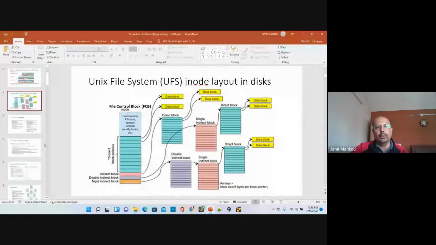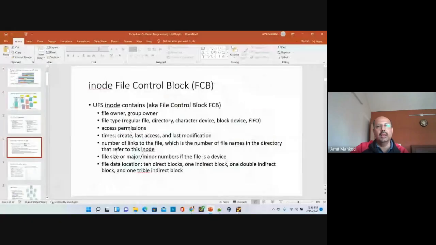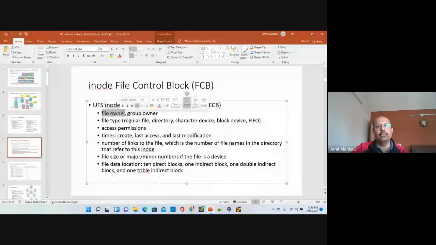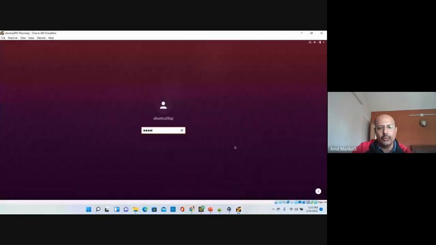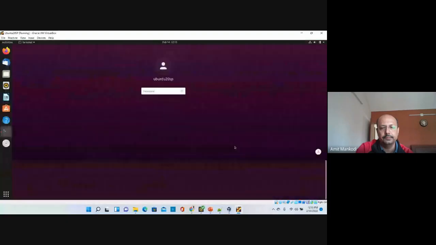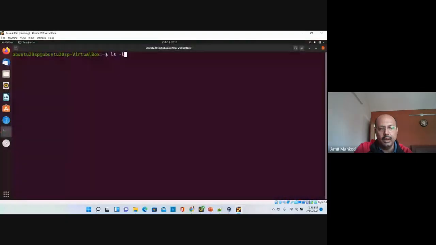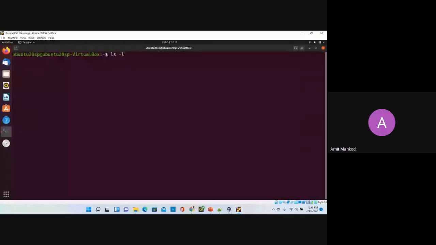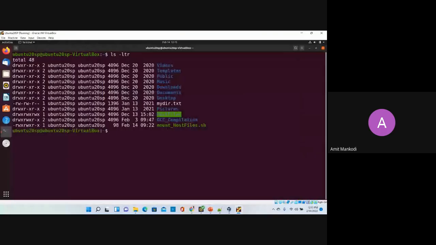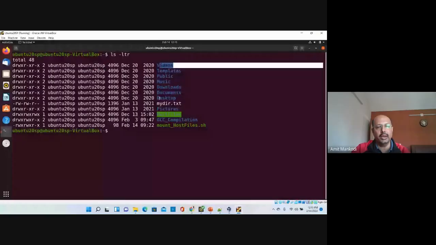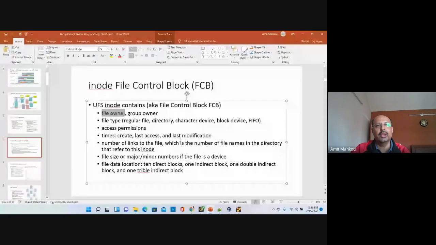If you want to look at what the different fields of the inode structure are, I put that slide also in text format. So you have the file owner. When you do the ls command, we get information about who is the file owner. This is the user ID who owns this file or directory. This is also the group ID who owns the directory or file. So you can get the information about the group owner and the file owner.